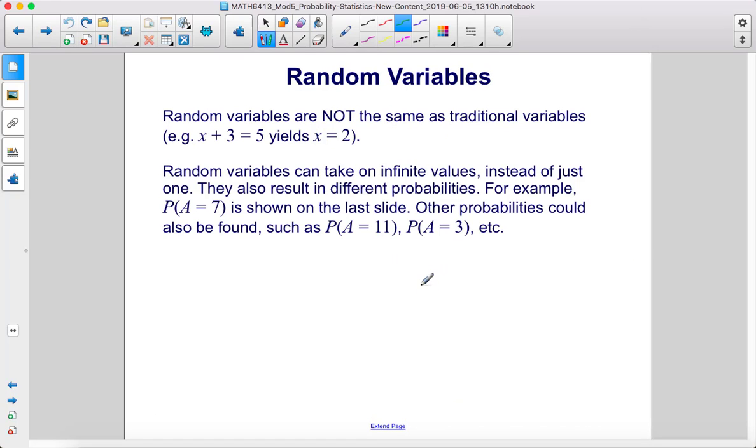Random variables are not the same as traditional variables, e.g. x plus 3 equals 5 yields x equals 2. Random variables can take on infinite values instead of just one. They also result in different probabilities. For example, the probability of a equals 7 is shown on the last slide. Other probabilities could also be found, such as the probability of a equals 11, the probability of a equals 3, etc.